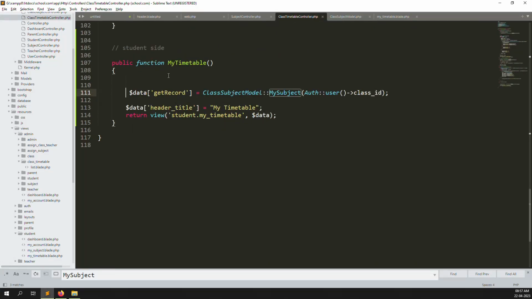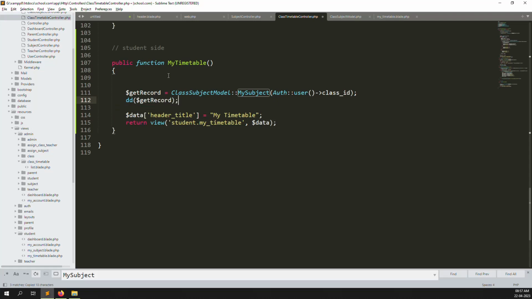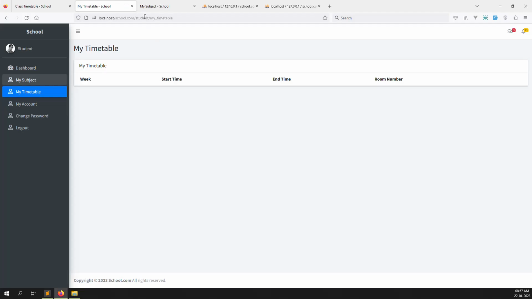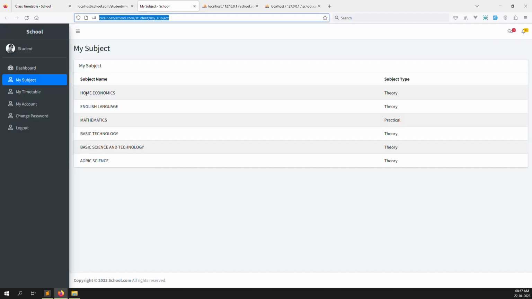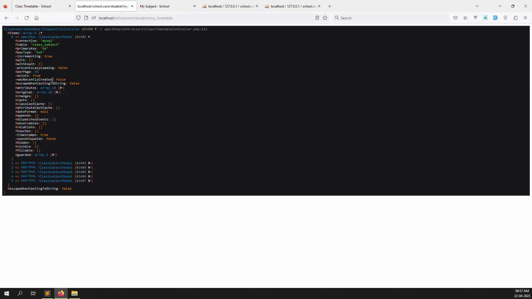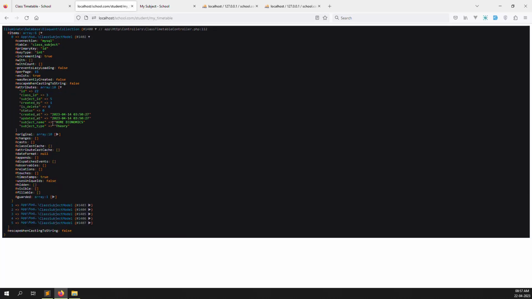So let's make a DD and check whether we are getting the records. We are not getting the records. So dd and semicolon. Just refresh the page. So I can see I get 6 records. Okay, let's go inside my subject. So you can see 1, 2, 3, 4, 5 and 6. So 6 records means I will get 6 subjects here. You can see it here, subject name. Okay, so everything is good.